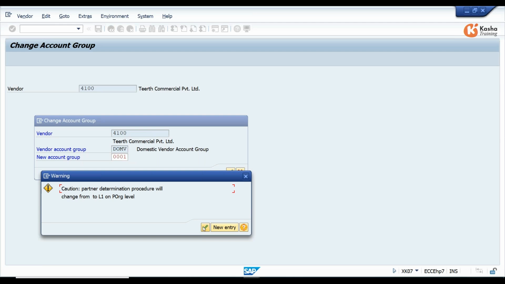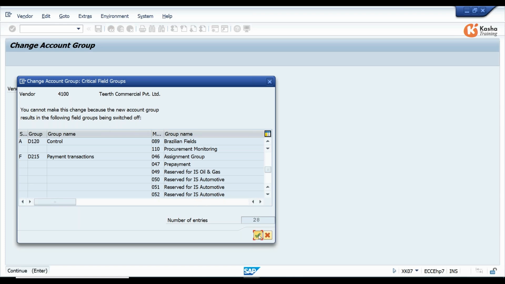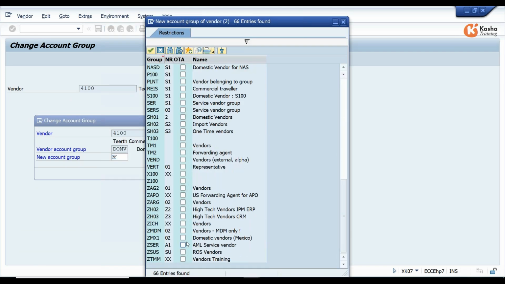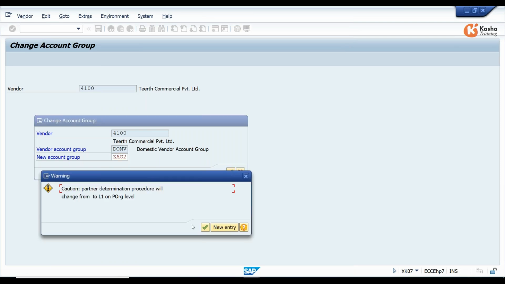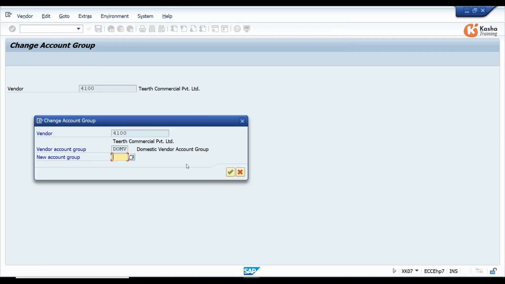Hold on a second. Let me check again. Look, so many things are different between the 0001 configuration and our configuration of the account group. That is the reason we cannot make this change, because with the new account group the following field groups are being switched off. Okay, that is the reason it's not allowed to change it. So I'm going to try another account group. Standard I'm not going to use. I'm going to use Z1. Let me check. Question. Okay. Oh my God. Same thing. So that is the reason.